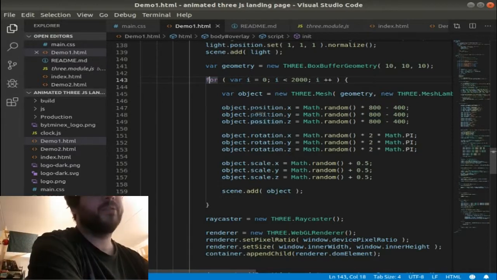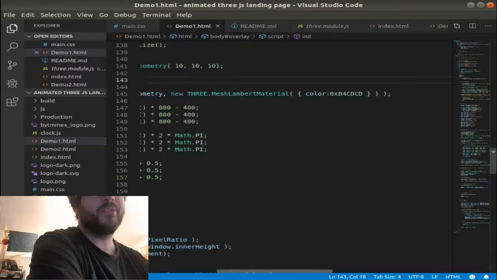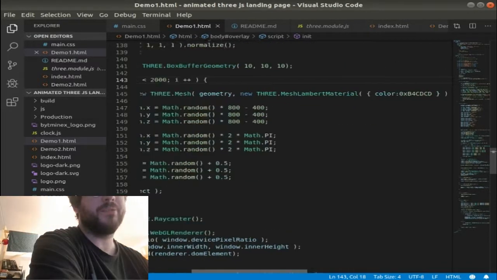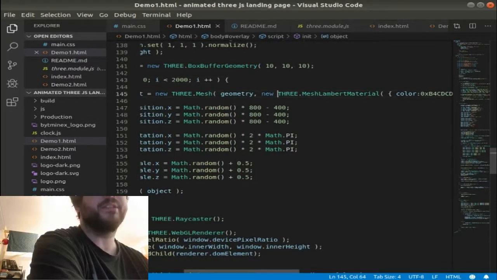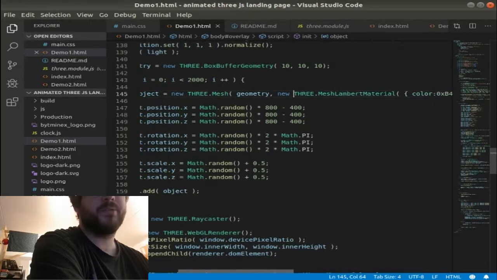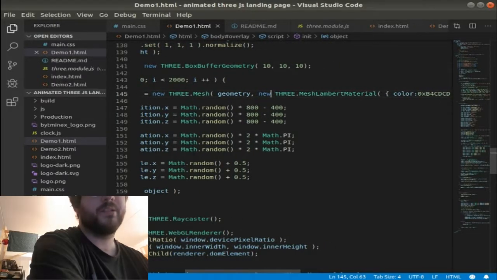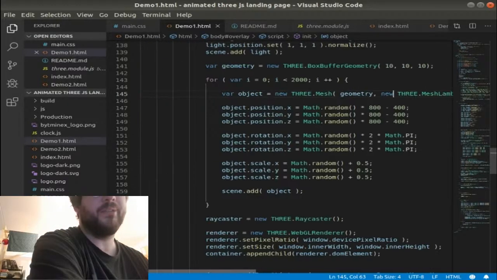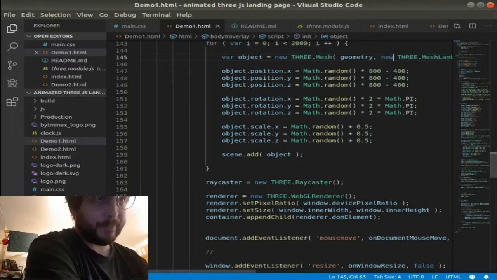And then some randomized positioning, following a Math.random function. That's the geometry that's created, and this new mesh takes it and then colours it there with a Lambert material. And then there's some rotation set up for each one.